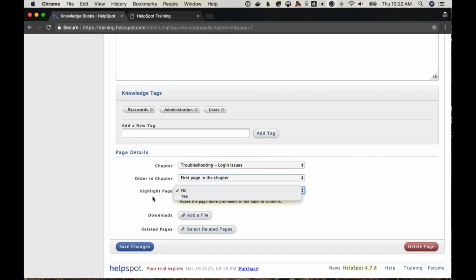And then finally, I can choose whether I want to have this page highlighted. And so highlighting is a flag that we can set on the most important articles inside of a chapter. So if you have a couple of articles that are the things that people are always looking for inside of a chapter, it can often be helpful to highlight those specific pages, and it'll just make them more prominent inside of the user interface in the portal.